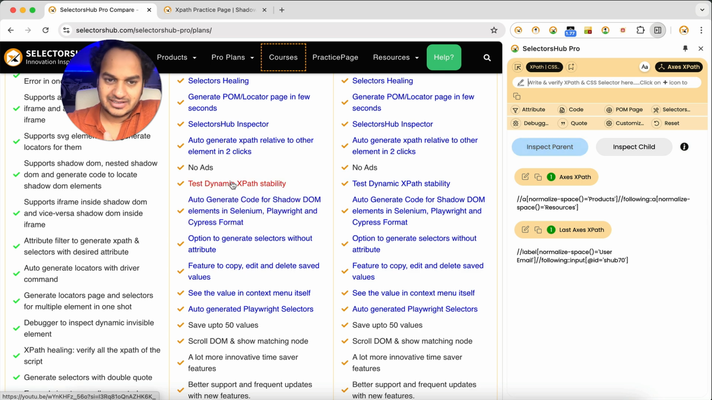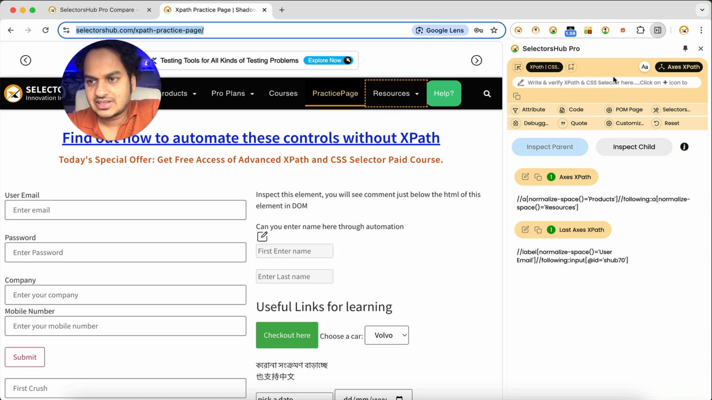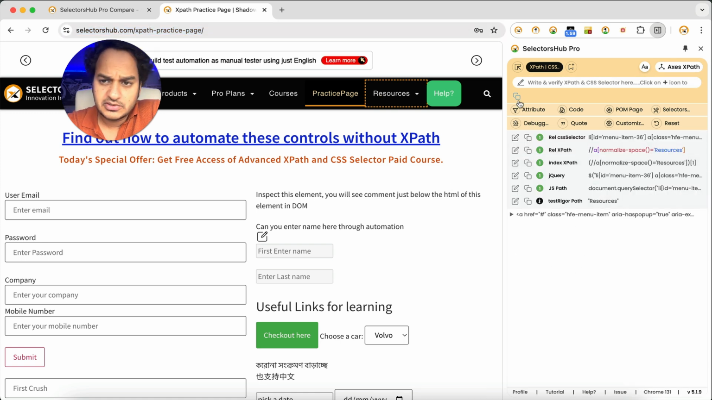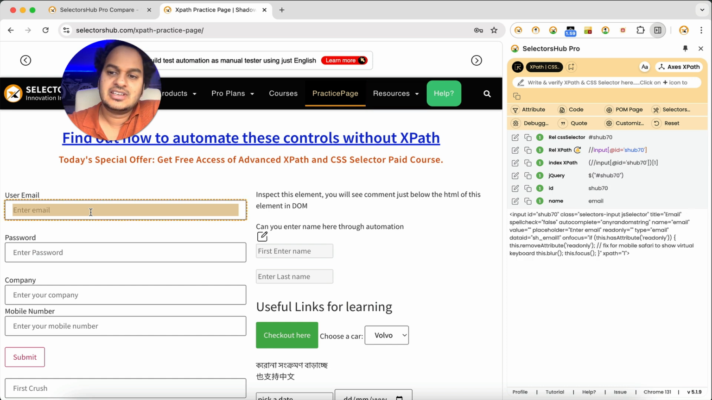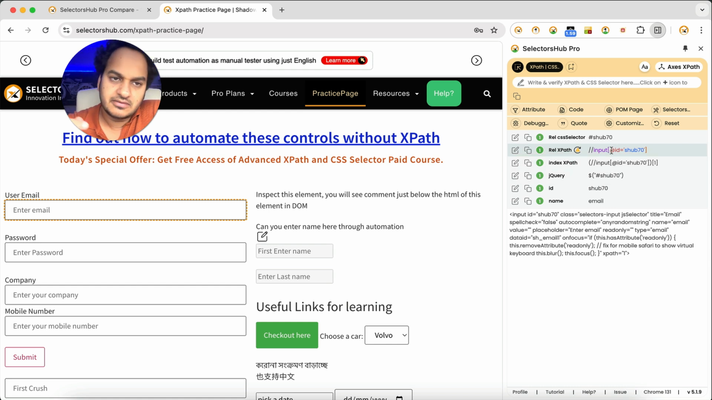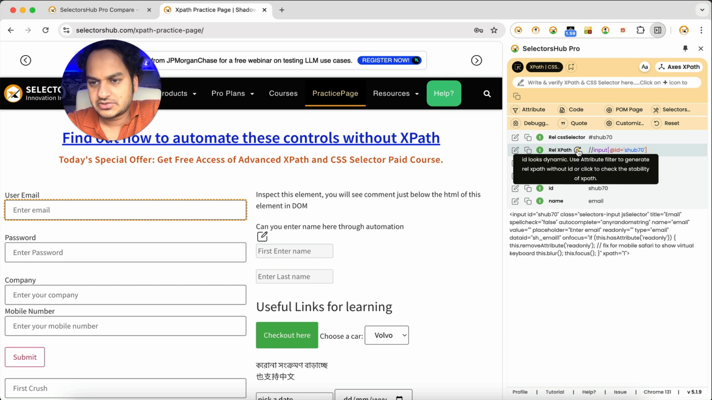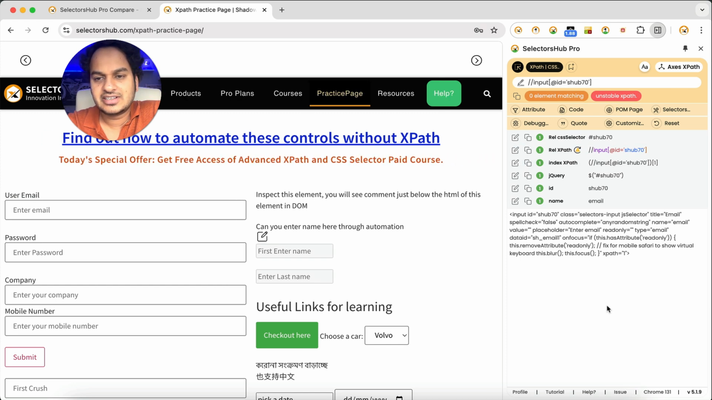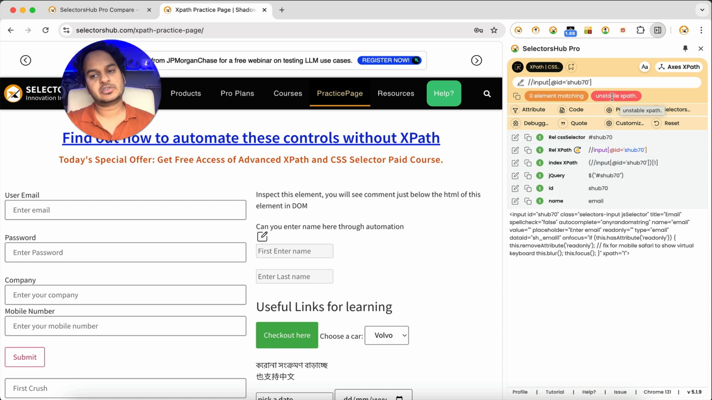You can also test the dynamic XPath stability. You can test with SelectorsHub Pro version. What does it mean? Like you see here, just go back here on the home page. If you inspect any element which has an ID, or an attribute which is dynamic, in that case it will show this button. If you click on this button, it will test the stability of this XPath and let you know whether this XPath is stable or whether it is going to change. Just click on this and it will test the stability and let you know. So you can see that 0 elements matching, unstable XPath. So it is recommended that you don't use this XPath.